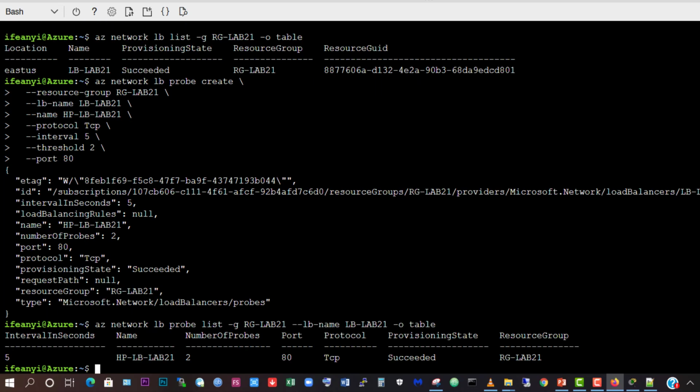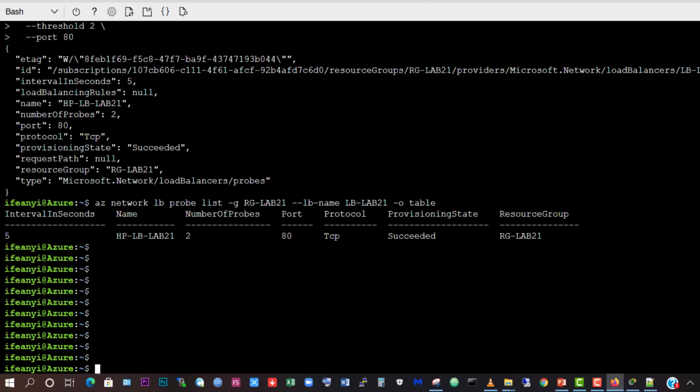And now we can see the health probe load balancer lab 21 with 2 probes, 5-second interval, and we have our port 80, and we can see it's created successfully. So next, let's create our load balancer rule that will connect everything together.